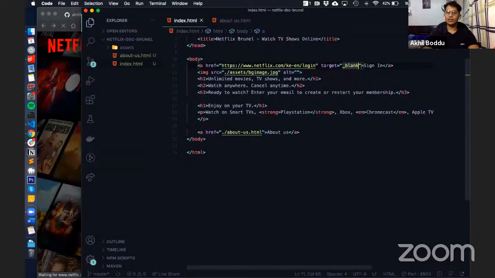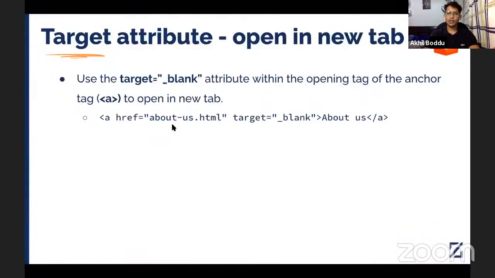And how you do that is you use the target attribute, which is an optional attribute. It's not required. And you use underscore blank. So the browser understands that when you click on the sign in anchor element, it'll open the link that is provided in a new page, right? So that's basically how to open items in a new page.